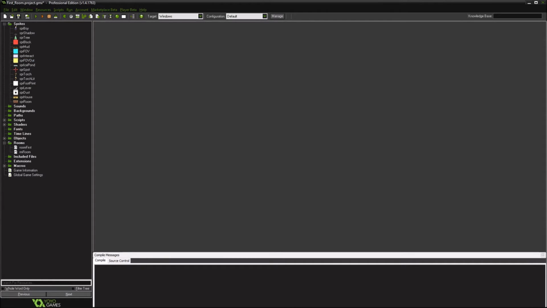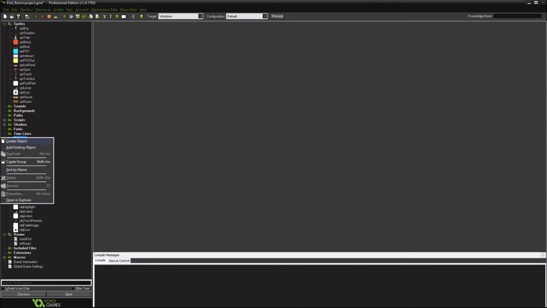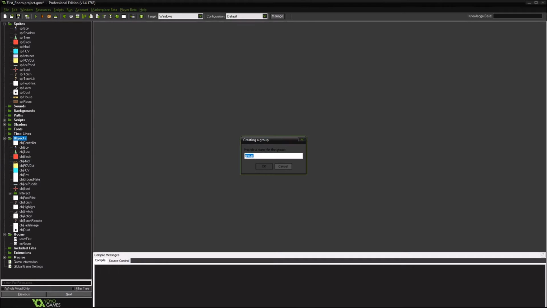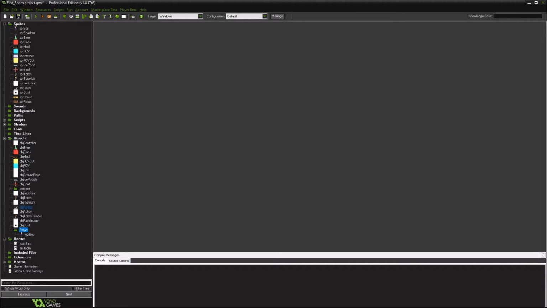And one of the things we're going to do is, since we're going to keep our character between rooms, we're going to create a folder for the character so we can keep things together. A group. That way we can keep track of it later. I'm going to put the boy in here.